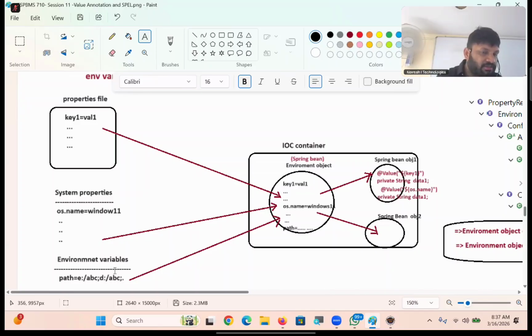System properties are stored. Environment variable values are stored. And all these values are stored into what? Come on. Now, all these values are stored into what? Spring Bean class objects are not there, guys. Spring Bean class objects based on the placeholders and value annotation that is placed are not there.